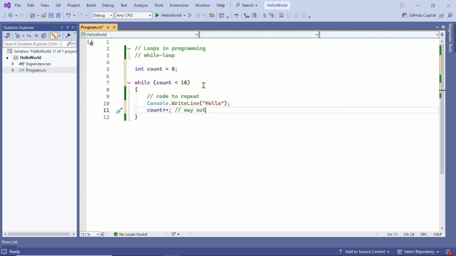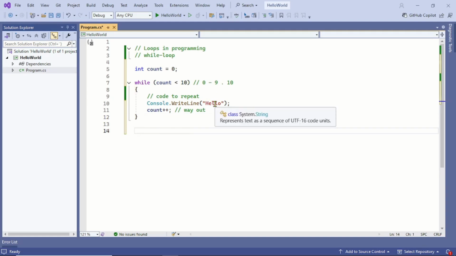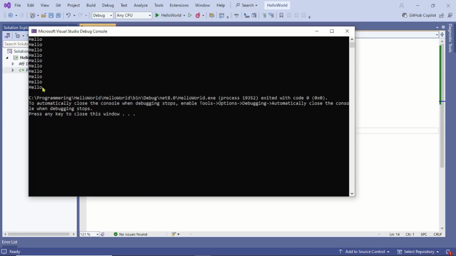The loop will continue the same way from the value 0 to 9. But when the value becomes 10, the loop will stop working because this condition won't evaluate to true. 10 less than 10 is false. So as the false comes here, the loop will stop working and our control will go further down. So let's run the program and see if we get 10 repetitions or not. And so you see 10 repetitions. Hello in the console 10 times.